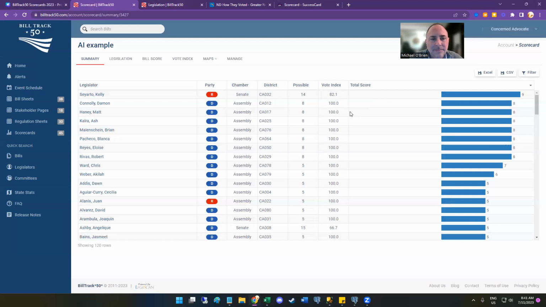And the total score will include any sponsorship points you assigned, so any extra credit that they got. So you can really consider the total score to be their total impact. Were they introducing bills that matter to you? Were they introducing terrible bills? Are they on the committees that matter to you? And are they voting the right or wrong way? So like the whole package. That is the total impact.